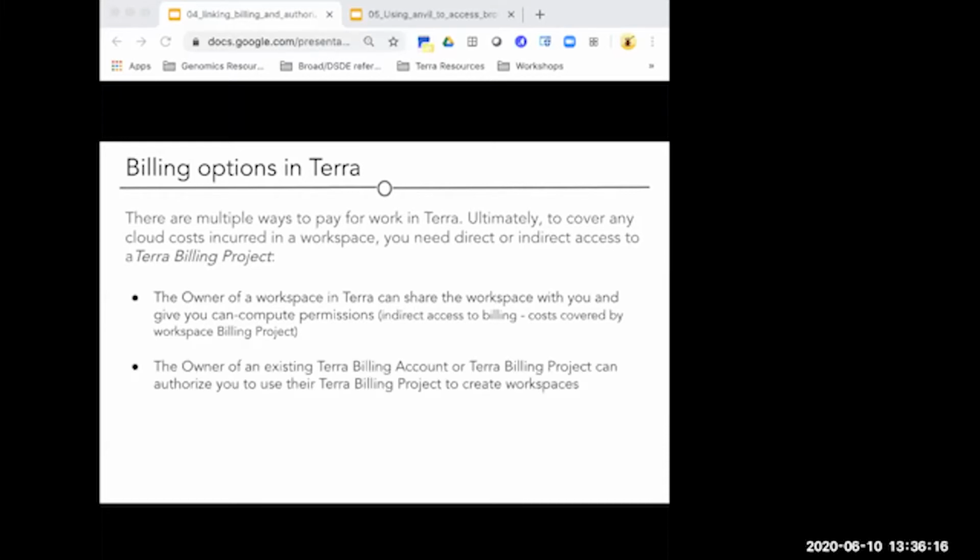The owner of an existing billing account or billing project can authorize you as a user to use that billing project to create workspaces. That's how I mostly do my work in Terra. The third option is you can set up your own Google billing account and link it to Terra, which allows you to create Terra billing projects.